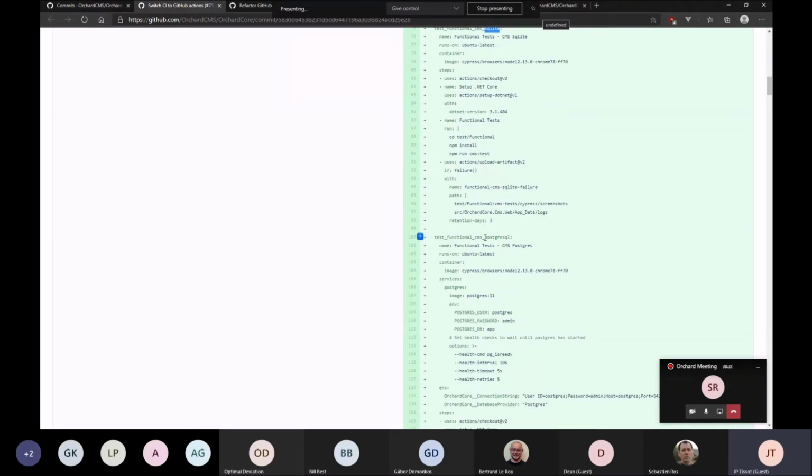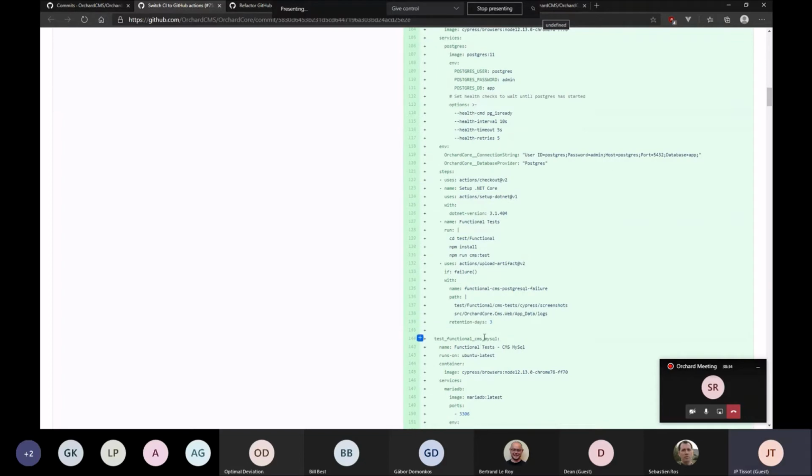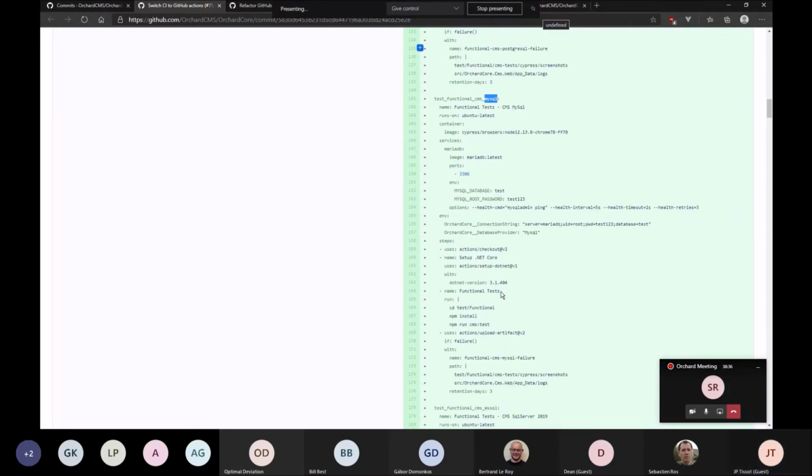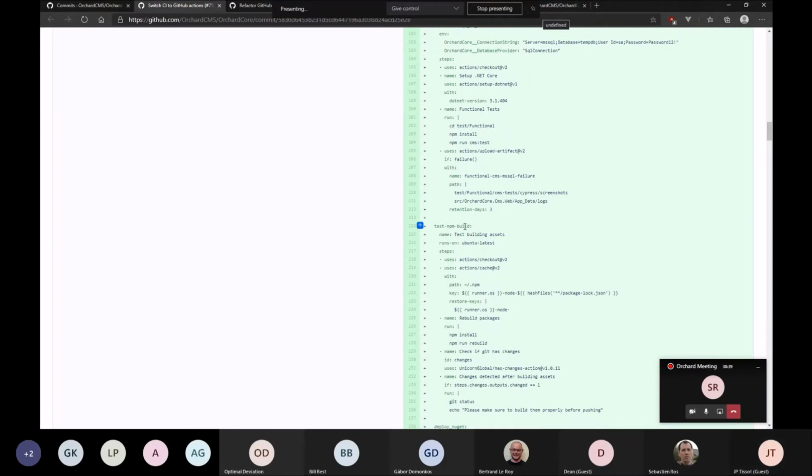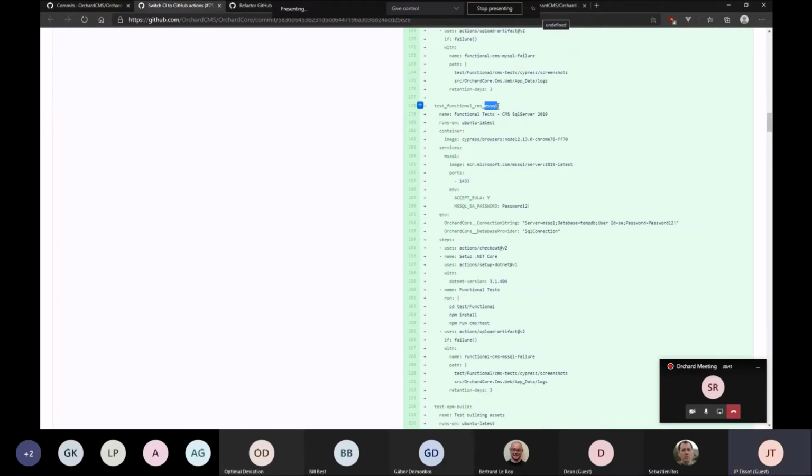So SQLite, PostgreSQL, MySQL, and which last one is there? MS SQL. So GitHub Actions allows you to use service containers. So basically just loading a Docker image and exposing it as a service to your main container that runs your test here. So basically the same as Docker Compose when you have multiple containers running concurrently.